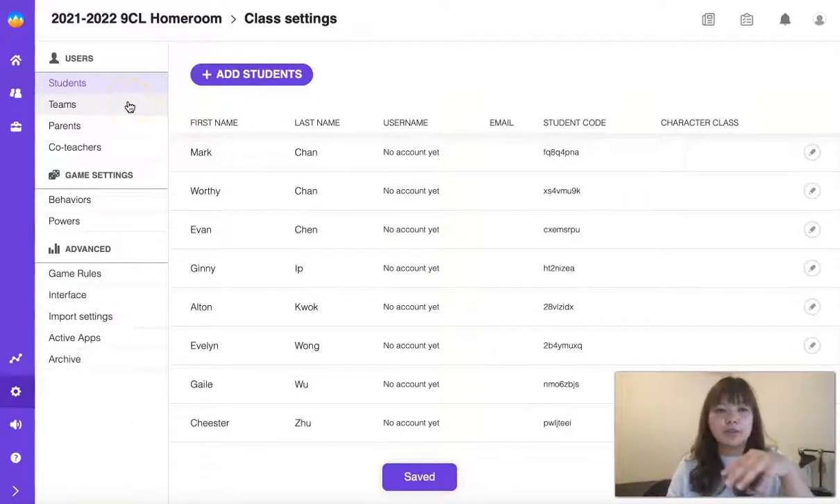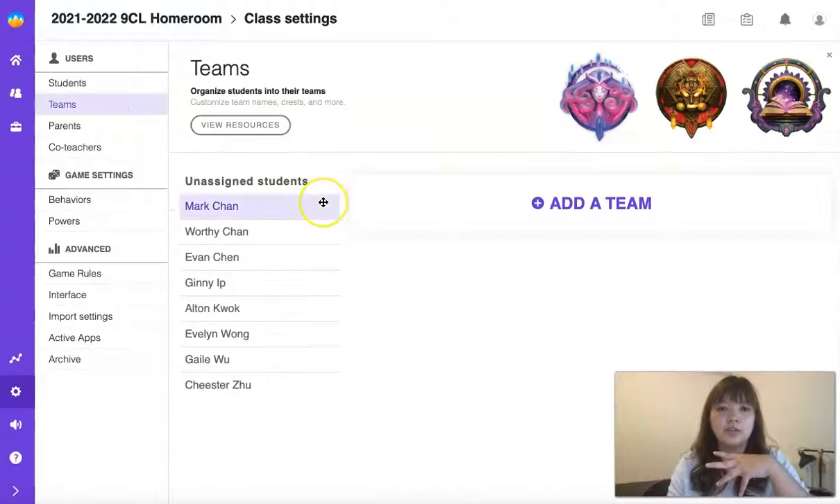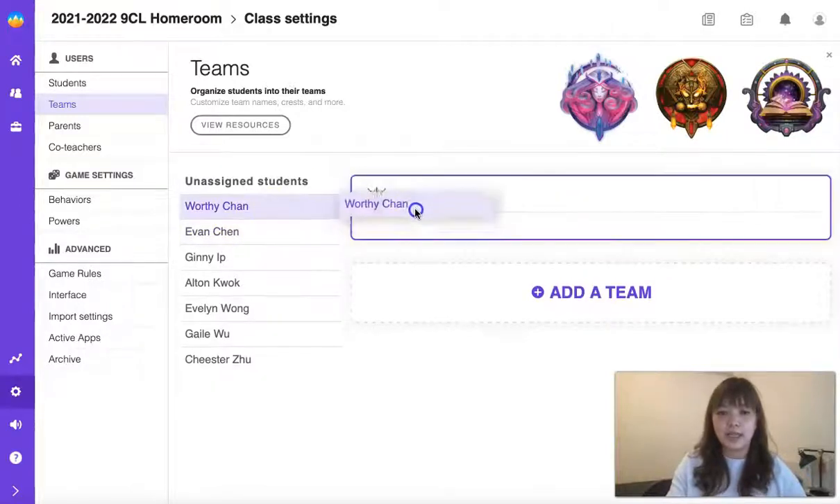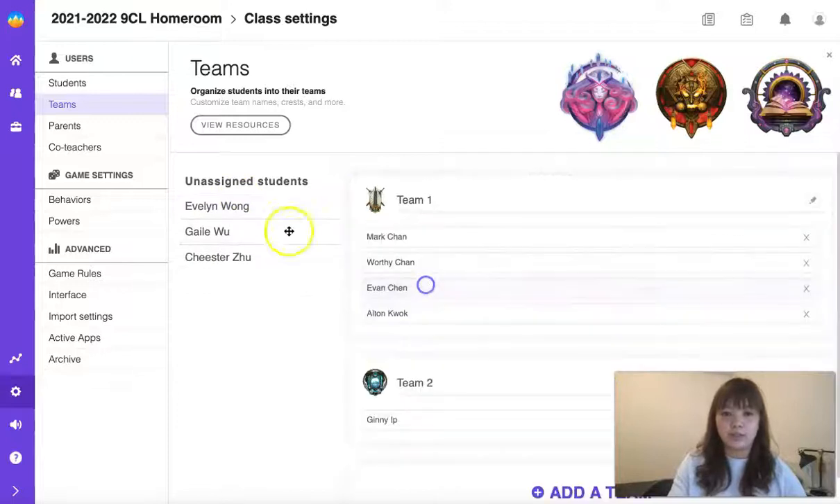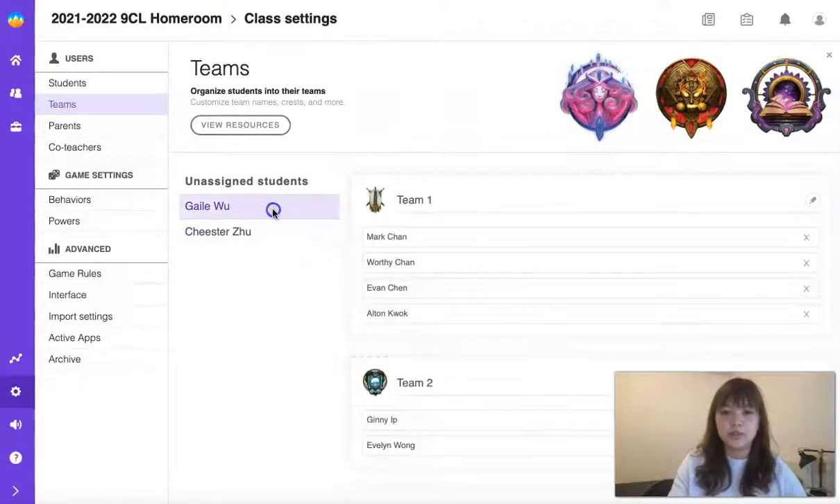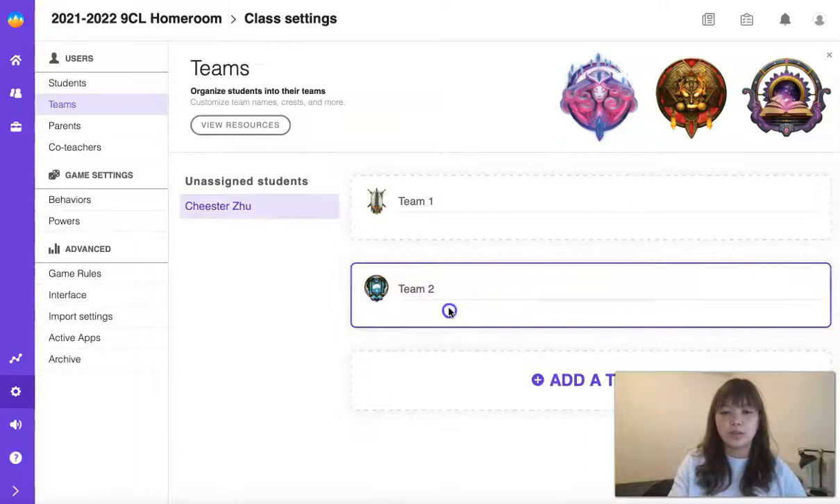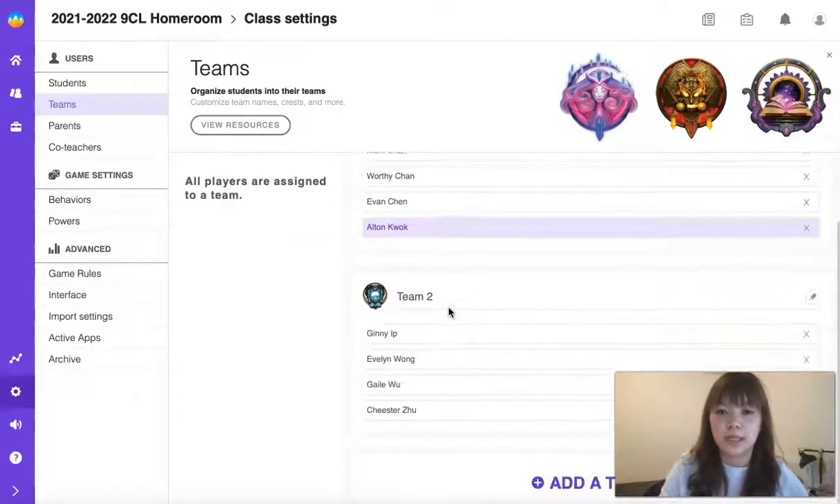All right, after you add students to the account, of course you want to put them in teams, because this is one good thing about Classcraft. They have to do some peer learning together. Whatever they do will actually affect their peers as well, through the team scores. So you can simply drag the students to the team. For example, I have 8 students here and I want to split them into 2 teams. It's up to you whether you want your students to team up by themselves or you assign teams to them.